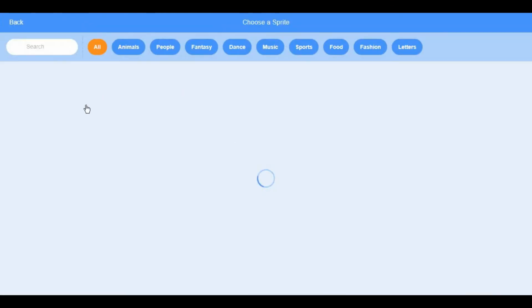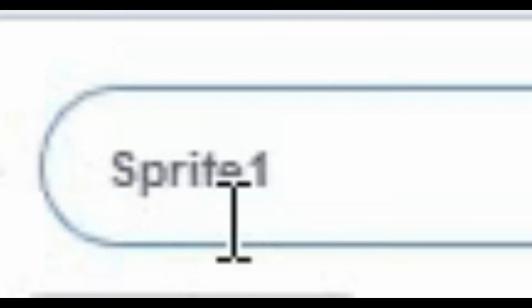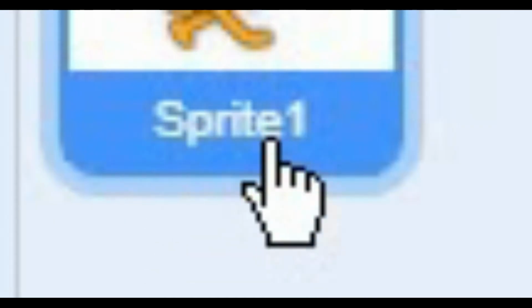For example, if I choose this one, and now I put a block over here and switch to this, then you could see that the block is gone, because that block is only in this and not in this. So the default character is this Scratch Cat, and everyone has their own scripts, and these are called sprites. You can see the name over here, this sprite.